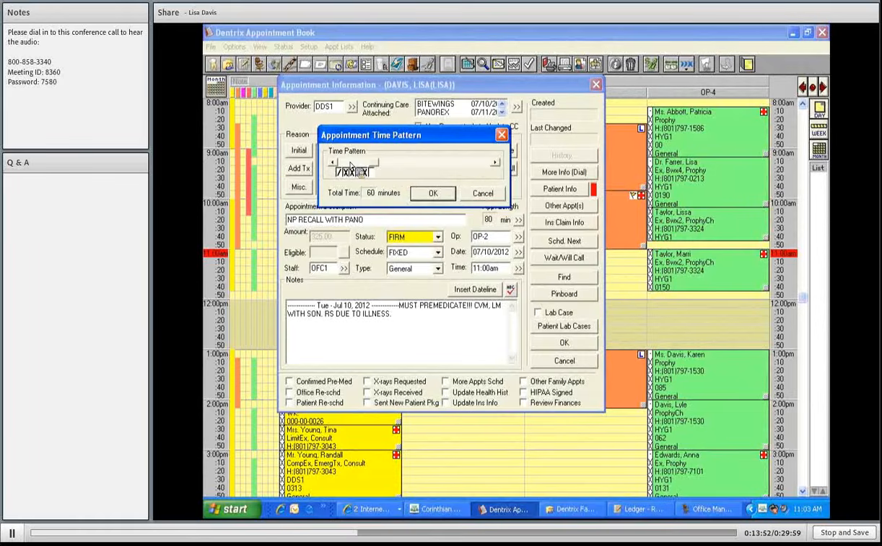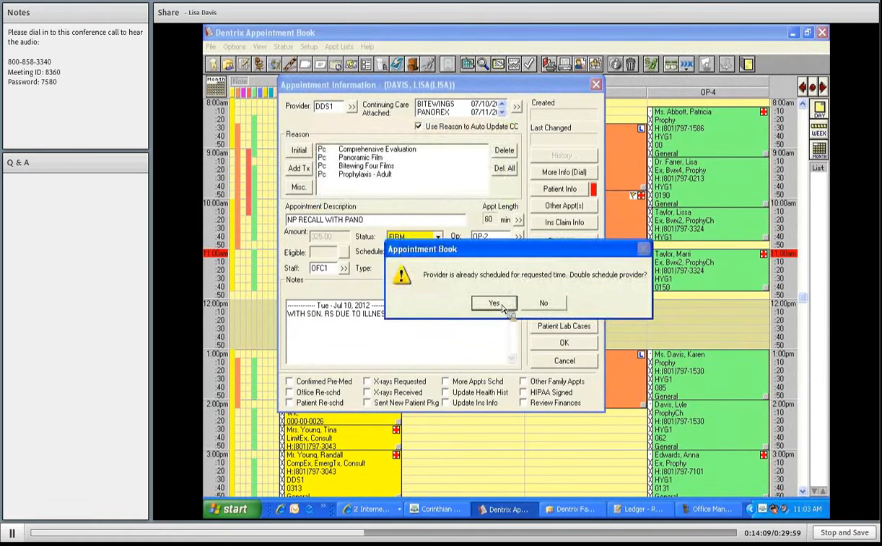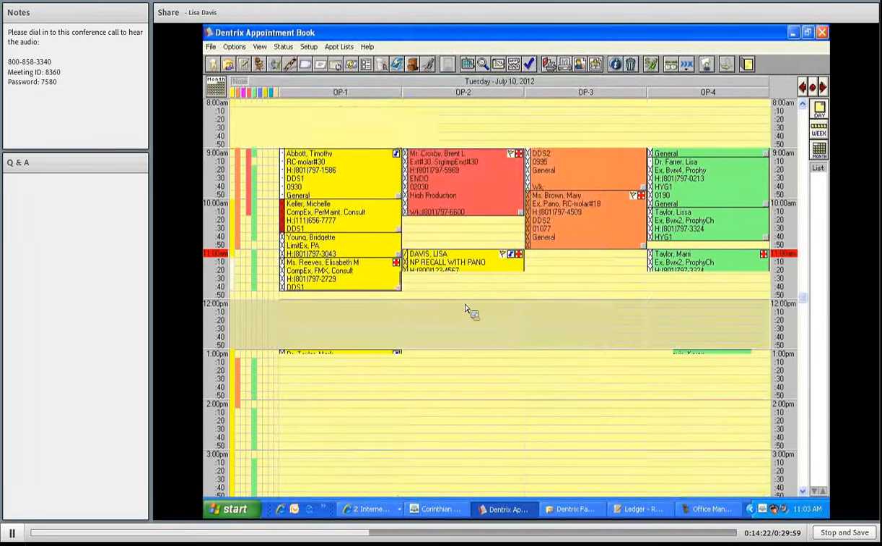Okay, I'm set. My appointment is set up. I'm going to press OK. It says, wait, the provider's already scheduled. Double book? Yes. Can you see we have Sally working in this room? It's warning me, wait a minute, see these X's? She's in this room at the same time. Are you sure you want to double book her?